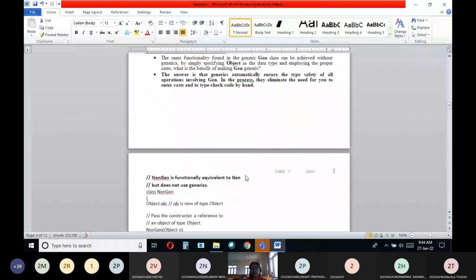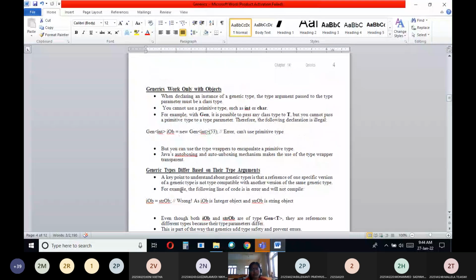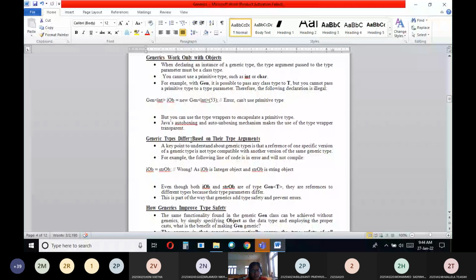So what is the first one? Generics work only with objects, so it can be considered a limitation or a feature of generics. Next, two different types will have different arguments. They are different because they are not compatible. And generics improve type safety and allow us not to do any casting. Is it clear, girls? Why can't we use objects, and why are generics more efficient than using the Object class?